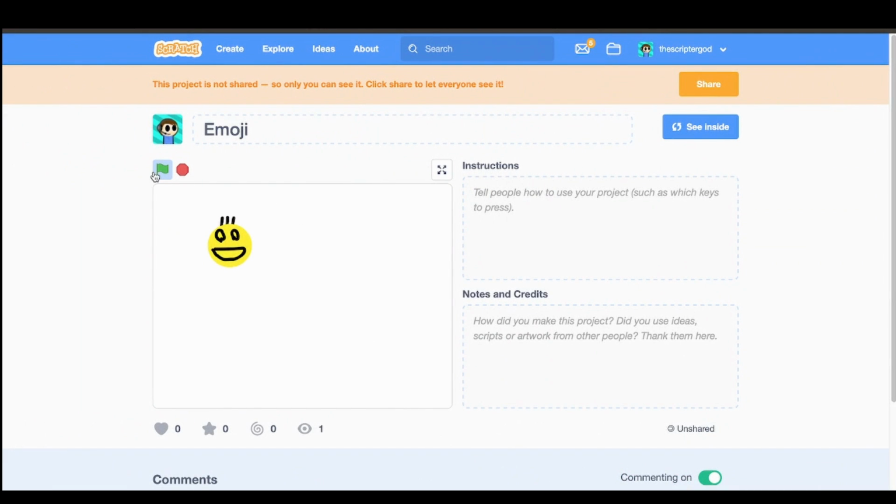Hello, we're gonna make an emoji, your own emoji in Scratch. It can move around when you click on it. Okay, let's get into the video.